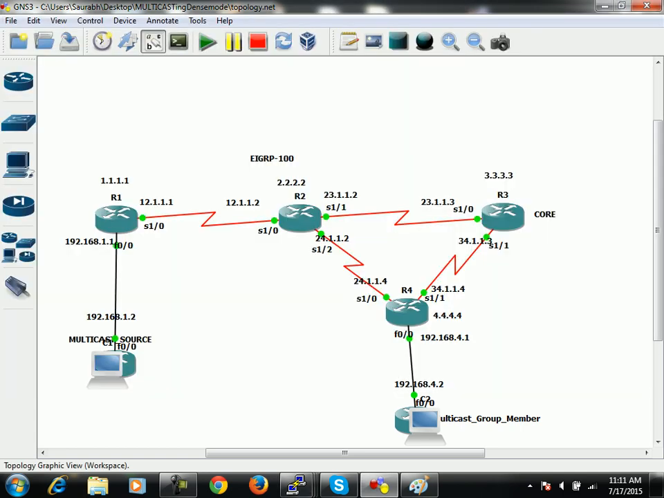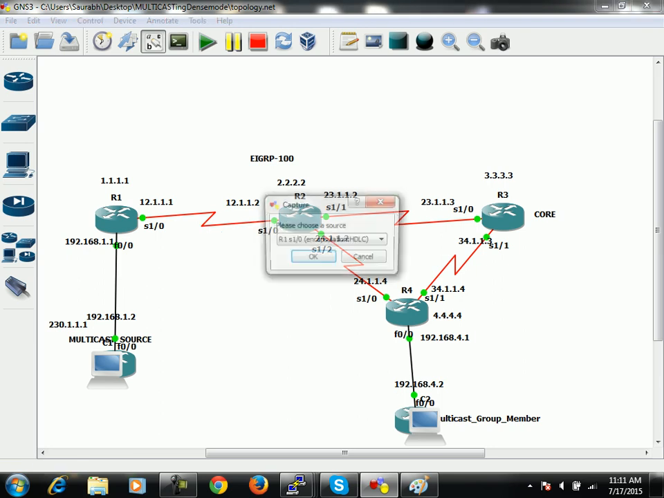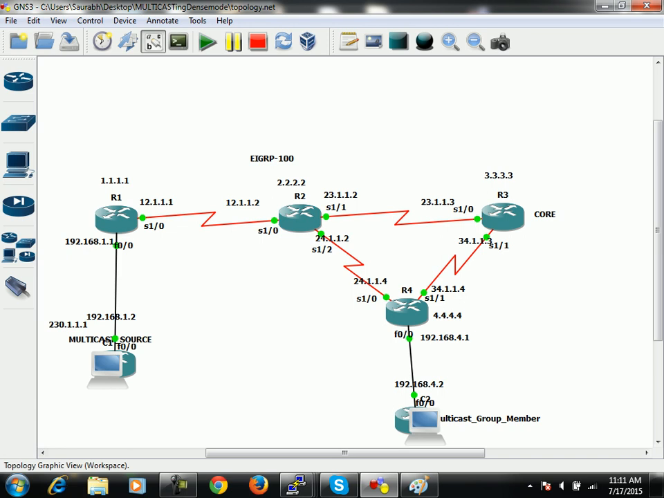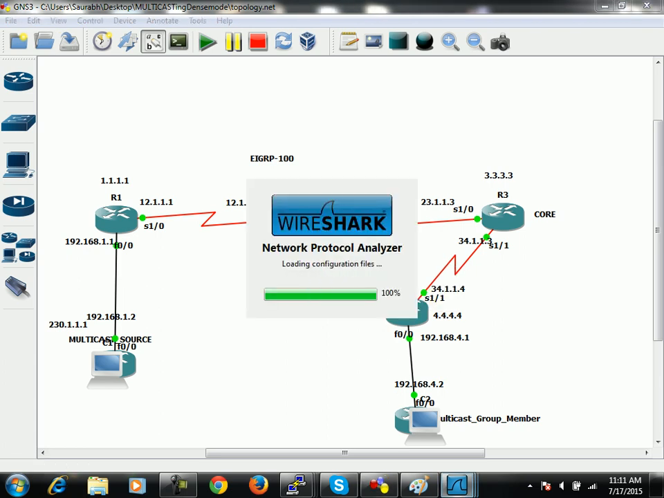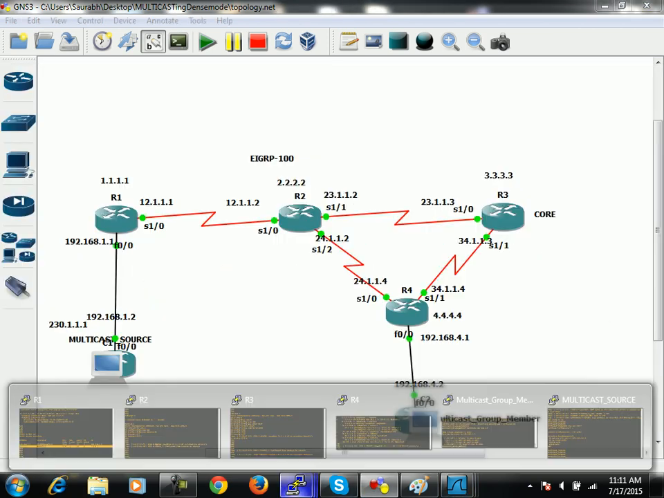Now, as I said, dense mode works based on the flood and prune method. So what will I do? From here I will generate a multicast stream for group 230.1.1.1. But before doing that, I will capture this link. This is window number 1. Then I'll capture this link. This is window number 2. Then I'll capture this link. This is window number 3.